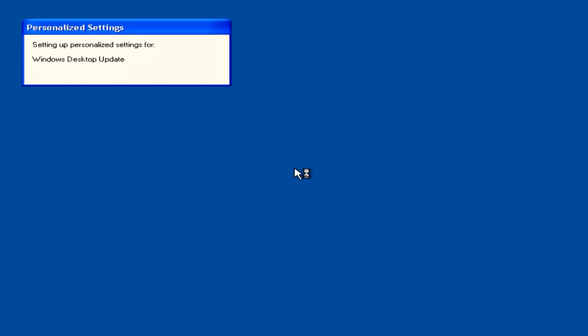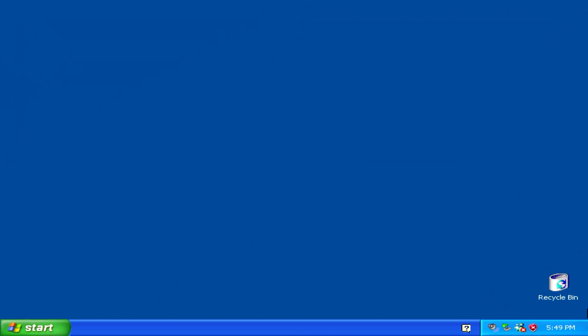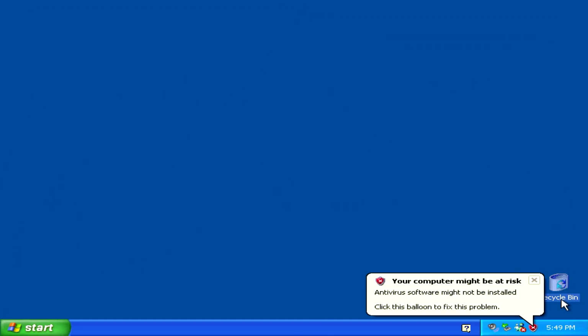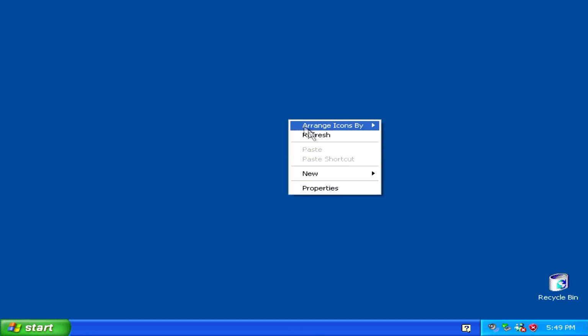That glorious Windows XP start chime. Now, a few things I've noticed already. This start menu is ridiculously short. I don't like it. That makes me uncomfortable. And another thing I've noticed, I don't know if this is a mistake, but the recycle bin icon is the one from Windows ME and Windows 2000.